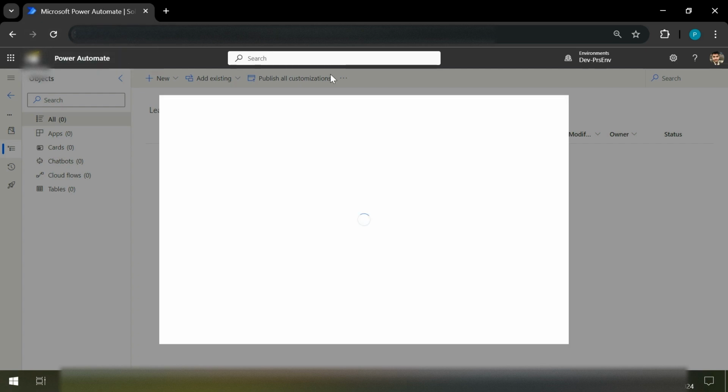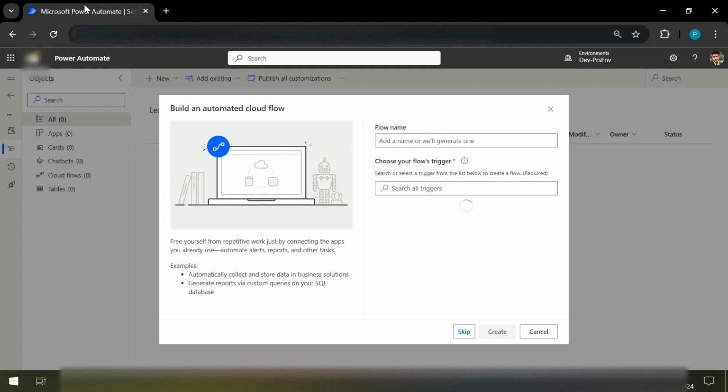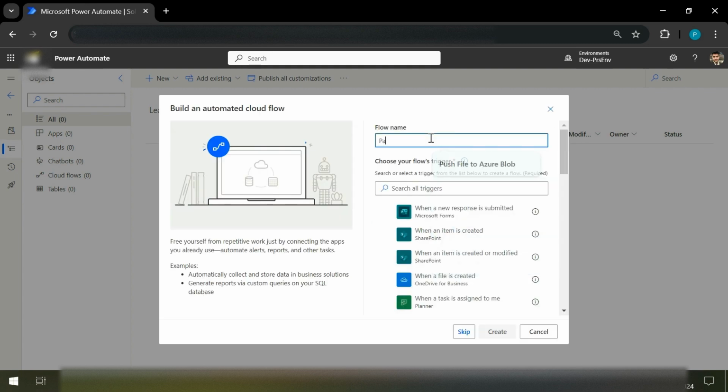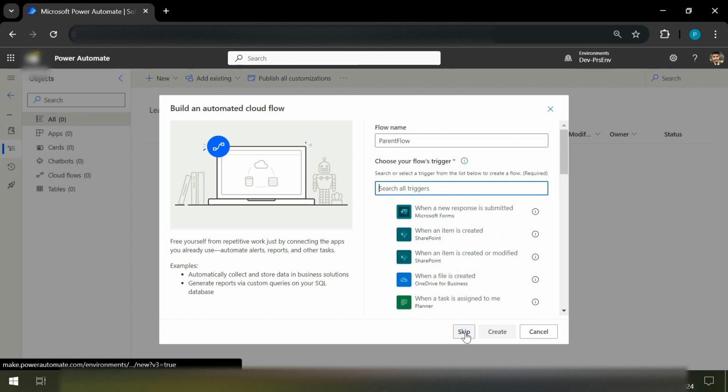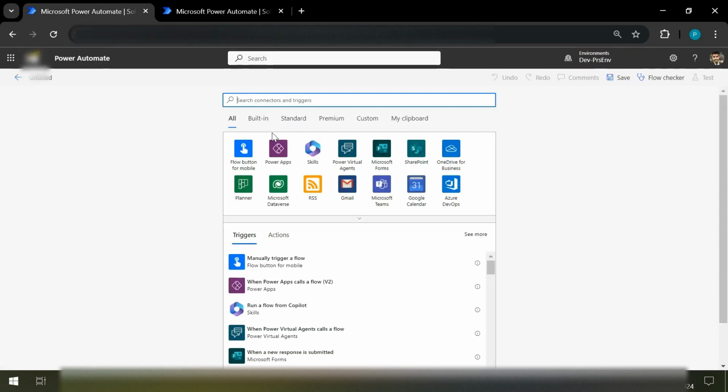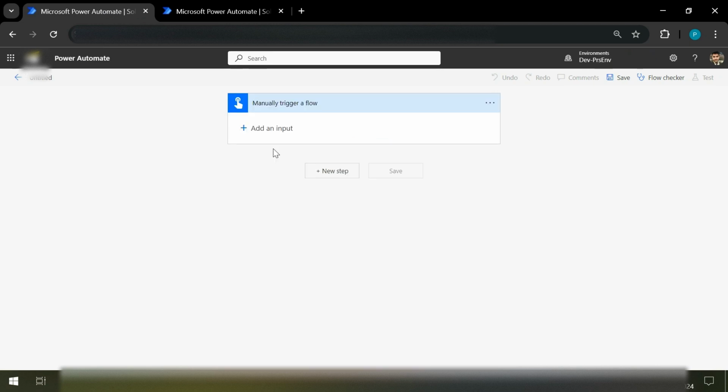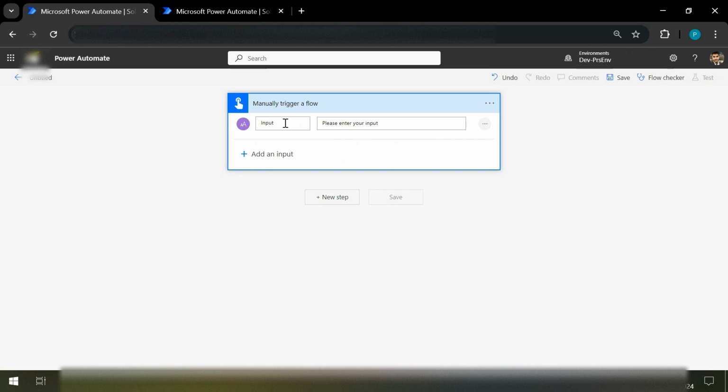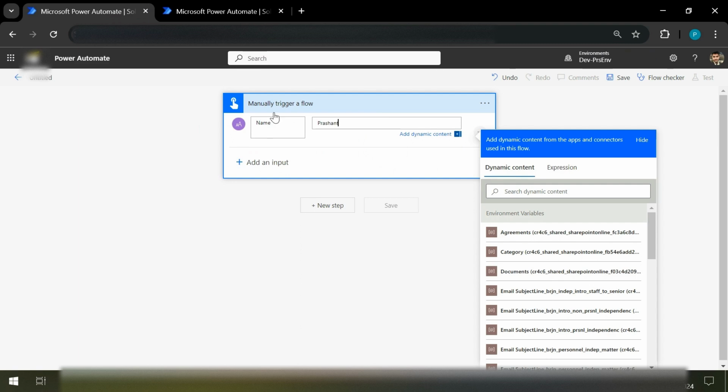I use Power Automate, create a cloud flow. I click on the instant cloud flow, and let me call it the parent flow, and I use a button. Okay, I'll just select it from there, and I'm duplicating this screen so that I can create my child flow. So I got this, when a button is pressed. I'm passing some input, let's say name. For now, I'm just passing Prashant.